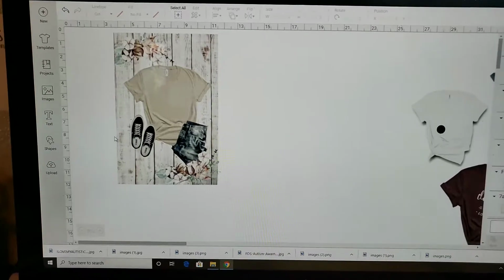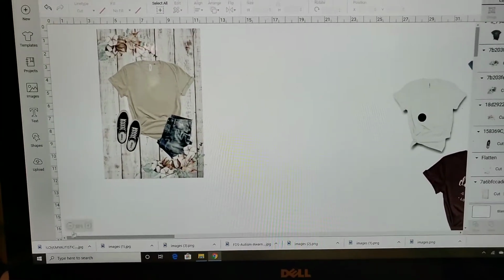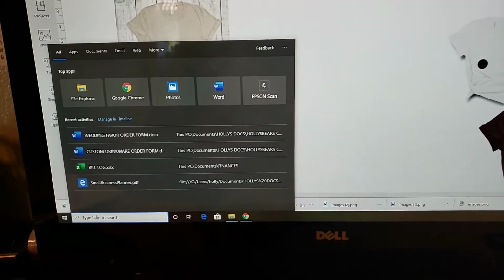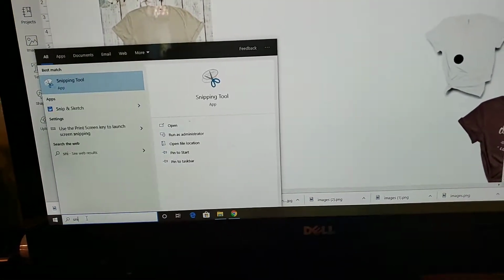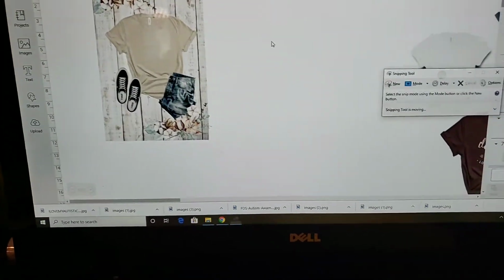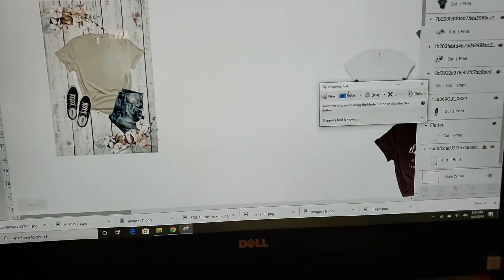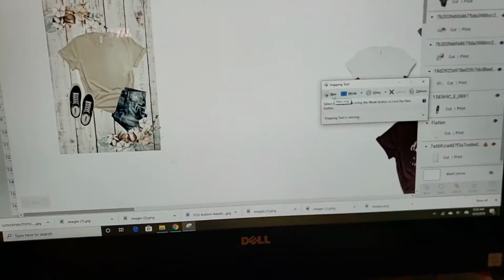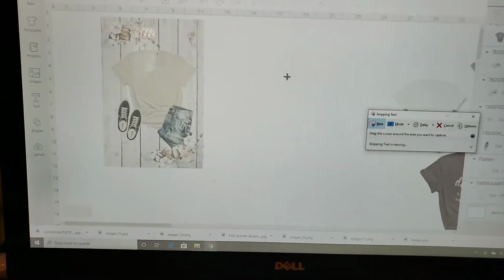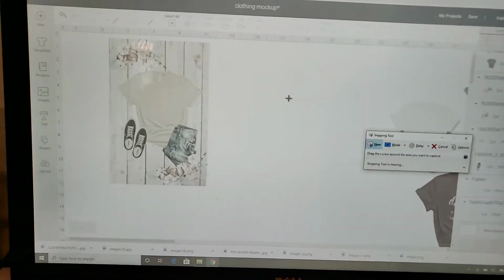But so you have your finished mock-up, okay? So you go down to your start menu. In here, in the little search thing, you do snipping. So here's your snipping tool right here. Okay? It opens up in this little box. You click new. And it kind of shades everything. That means that that's not what you selected, which is okay.